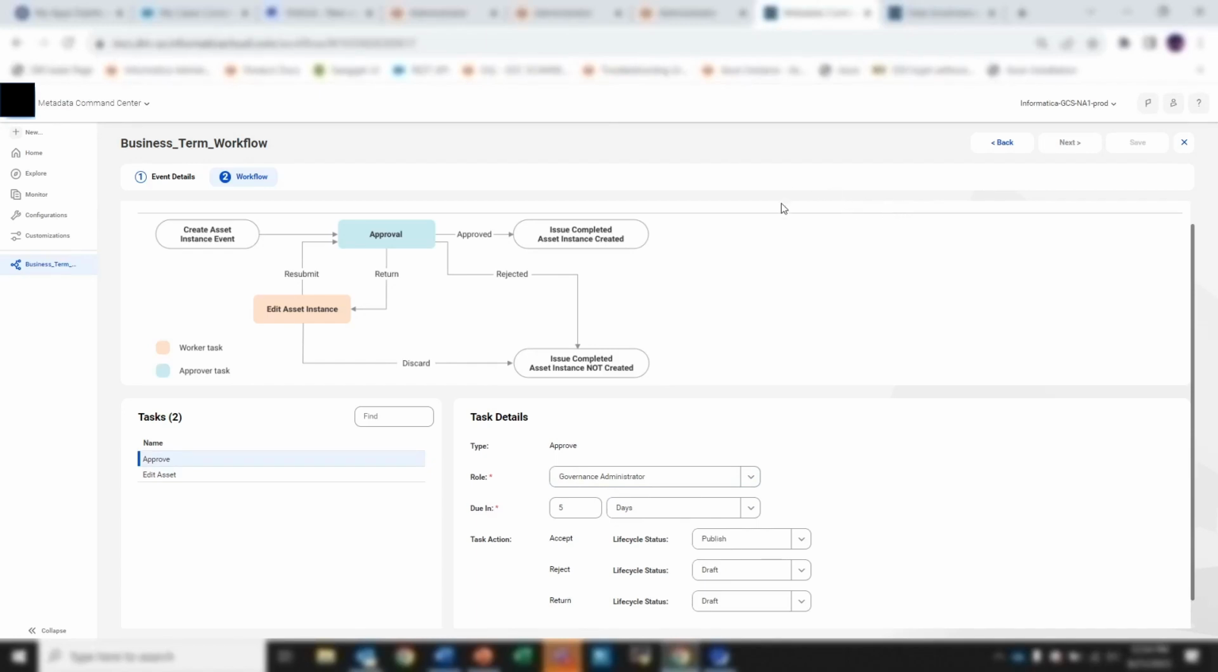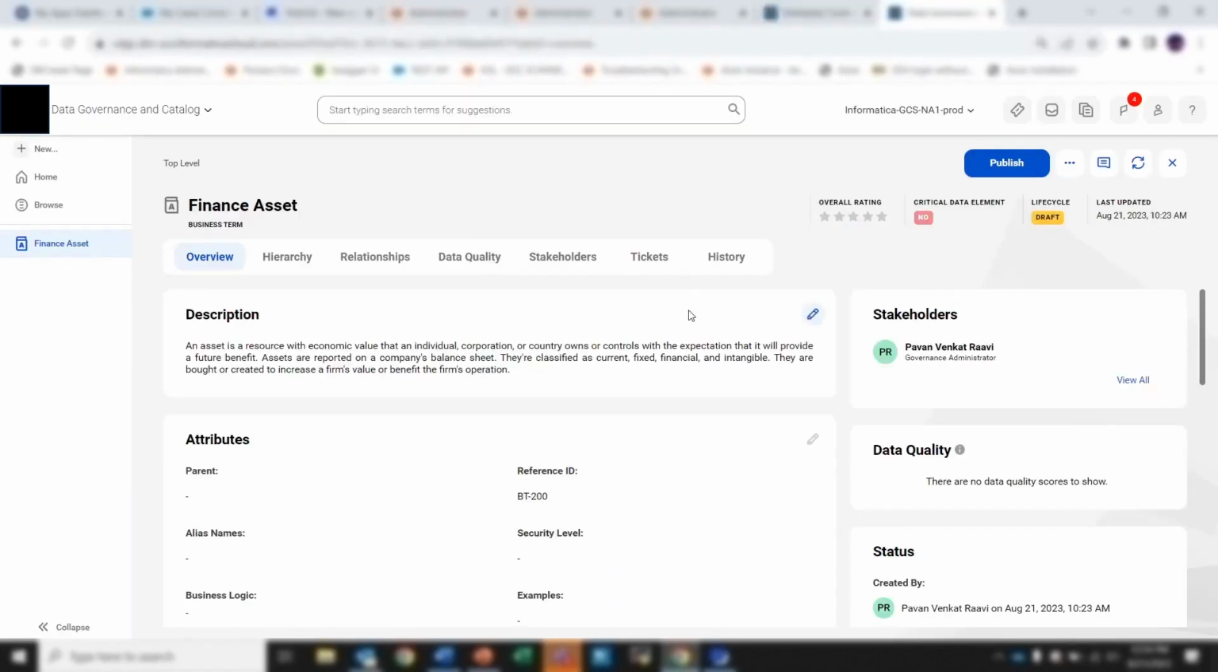Now that we are done with prerequisites and configuring a workflow, let's see the workflow in action. For this demo, consider a use case where a business analyst working on enriching the financial data sees the need for a term to be documented. The business analyst would come to CDGC and create a business term to document it. For this demo, I have already created a finance business term asset. We can see upon creation, the lifecycle status of the asset is set to draft state.